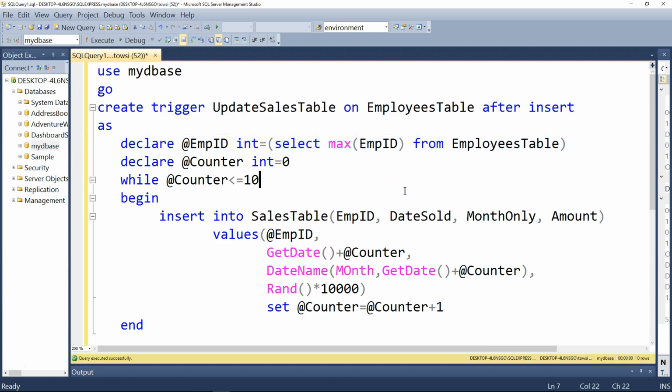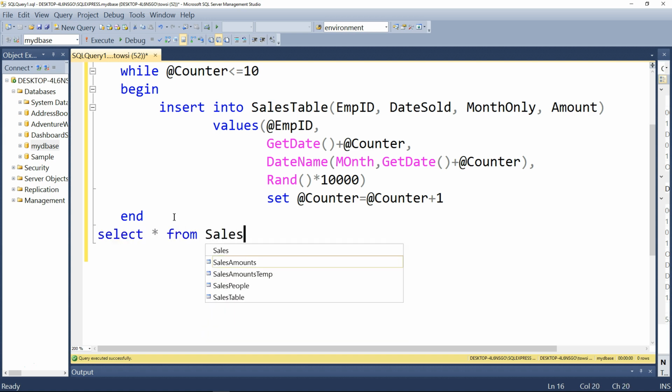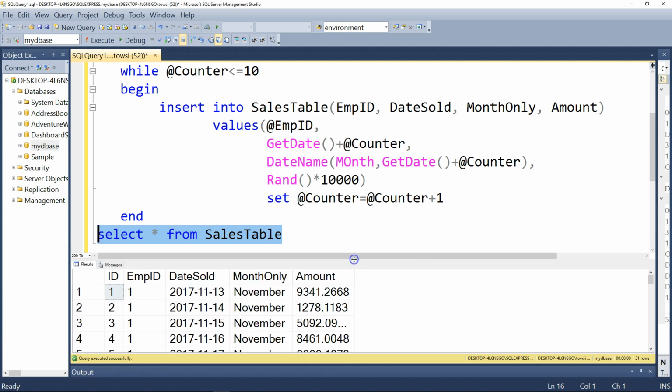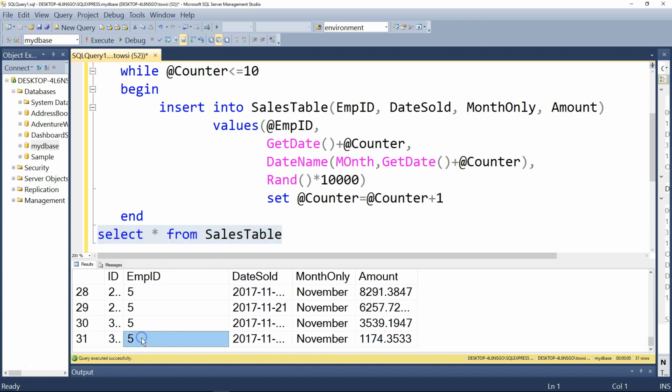So, how do we test this to be sure that it's actually working? Well, first of all, let's go to the sales table for a second. We want to take a look at what is inside. So I will say select star from sales table. We want to do that because we want to make sure once we run this trigger from the web page that everything is consistent. So I'm going to scroll to the bottom. And right now, as you can see here, I've got 31 records. The last employee ID is 5.